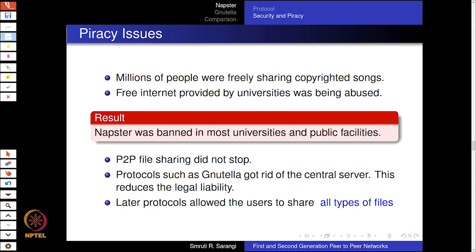So the problem with Napster was the issue of the central server, which is aware of everything. So pretty much you get control of the central server, you find every single transfer, and then people are suddenly legally liable. So Gnutella got rid of the idea of the central server. And also later protocols by Gnutella and so on did not limit the sharing just to music files. They brought in all kinds of files.